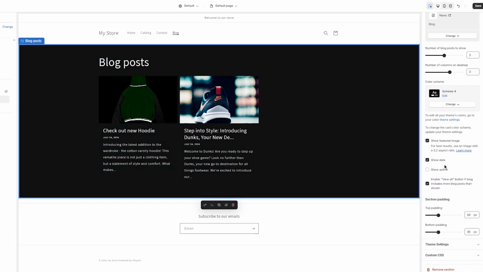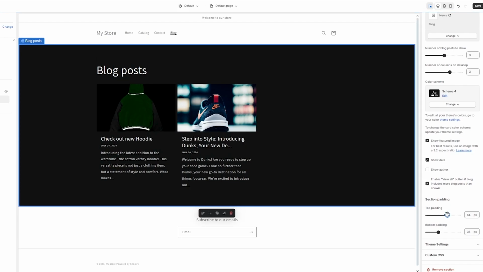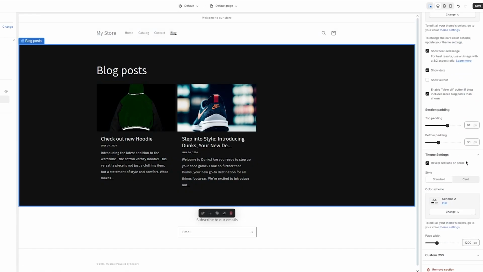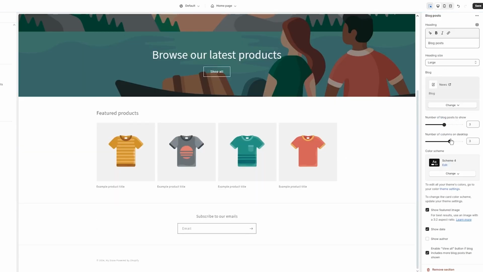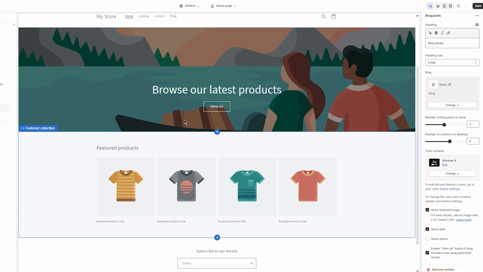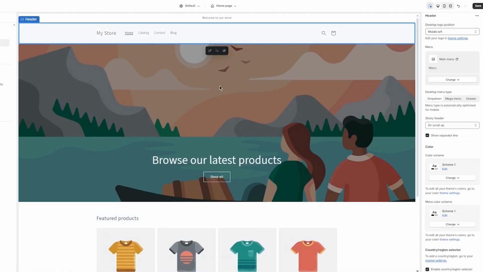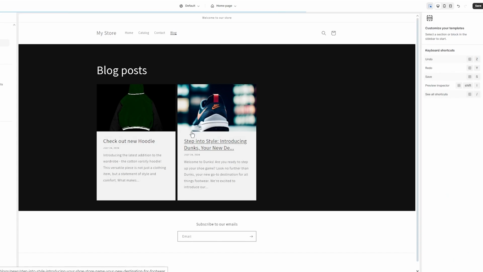Then moving on, you can show the date and author. You can also go with the padding. Okay, padding basically increases or decreases the size of its width and everything. You can also go into your theme settings, where you can choose the style of everything. So you can either keep it a standard look, or you can turn it into cards. Okay, so cards are basically if they reveal the sections on scroll in and scroll out. Okay, and that obviously is going to depend on you. It depends on how you want to portray your actual blog post. And as you can see, it becomes like cards over here.